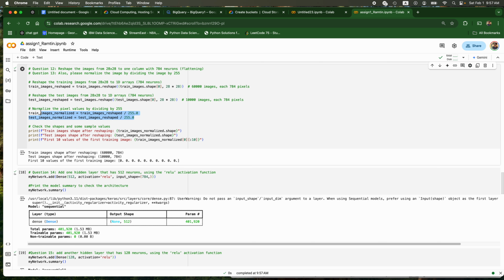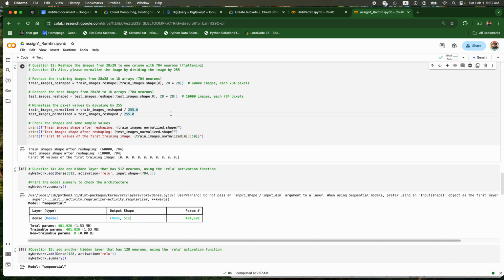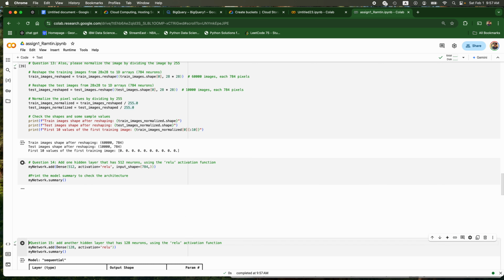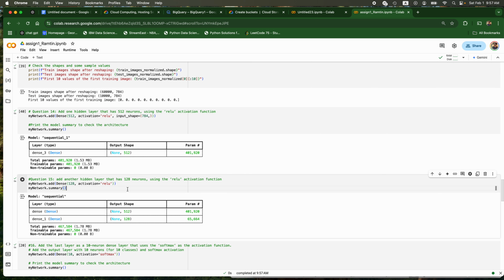After reshaping it over here, we are normalizing it. Normalizing it because the range is from 0 to 255, so if we divide it by 255, it will give us a range between 0 and 1. And the reason we are normalizing it is to make sure that nothing is affecting our model training more than what it should. So everything has basically the same effect, or the effect that it should have on our model training.